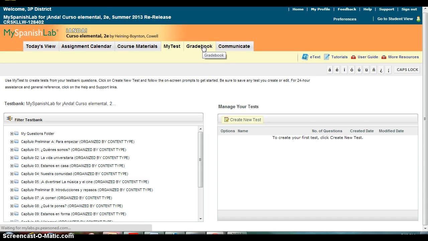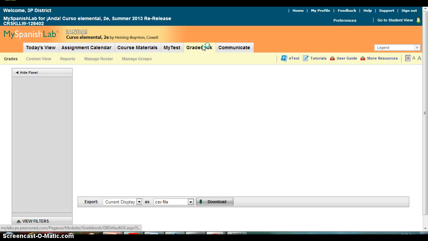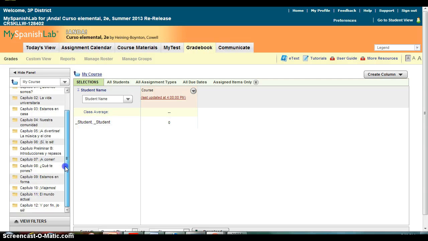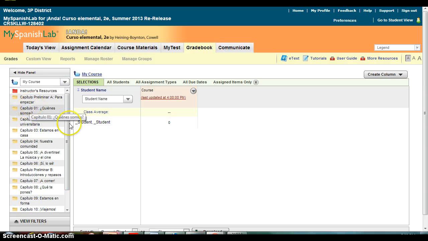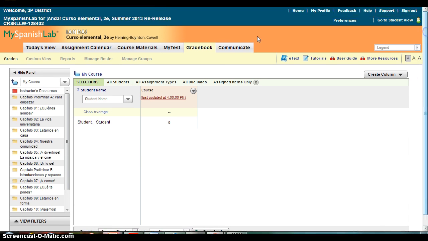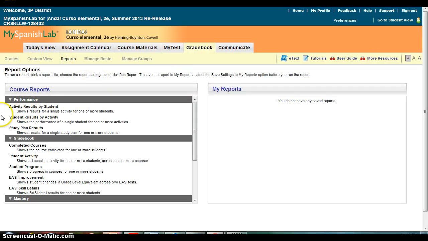Going over to Gradebook. So this is the gradebook that you're seeing. If we had students enrolled in here, you would see all the students' names, types of assignments that they've had, the due dates, pretty much everything that you would need to see for them here. You can generate reports showing activity results by student, by activity. Really great data for you to use to tailor your lectures to how your class is responding to the material.